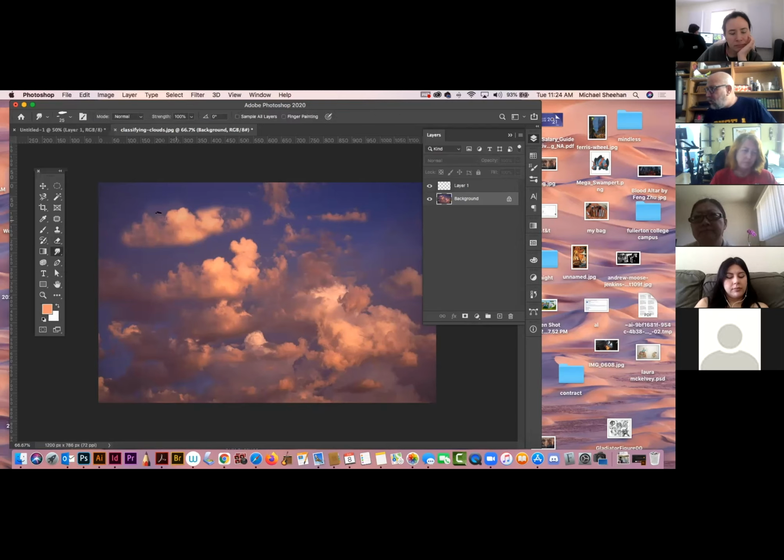This is your smudge tool. Smudges stuff. Okay. That's why it's got a little finger. It's like a little finger painter, right?